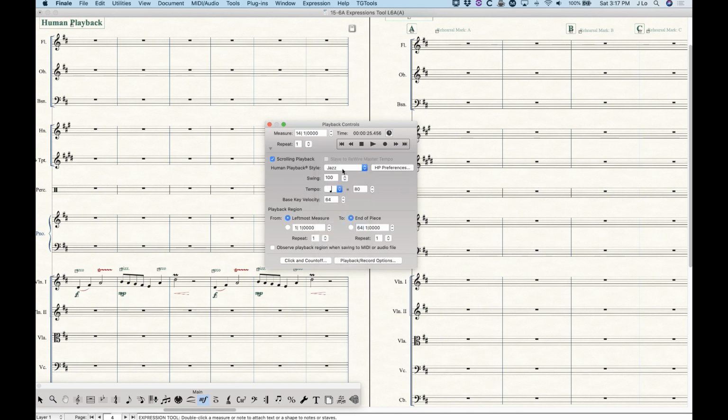Here's the thing about the human playback and swing. They're not related. The swing isn't part of the jazz human playback style. It's a separate function that just gets changed, I guess, by the grace of Finale being nice to you, because it figures you're changing it to jazz. You must want it to swing, so it's just changing this. But they're not linked. Again, you could have jazz, for example, and then turn the swing off.